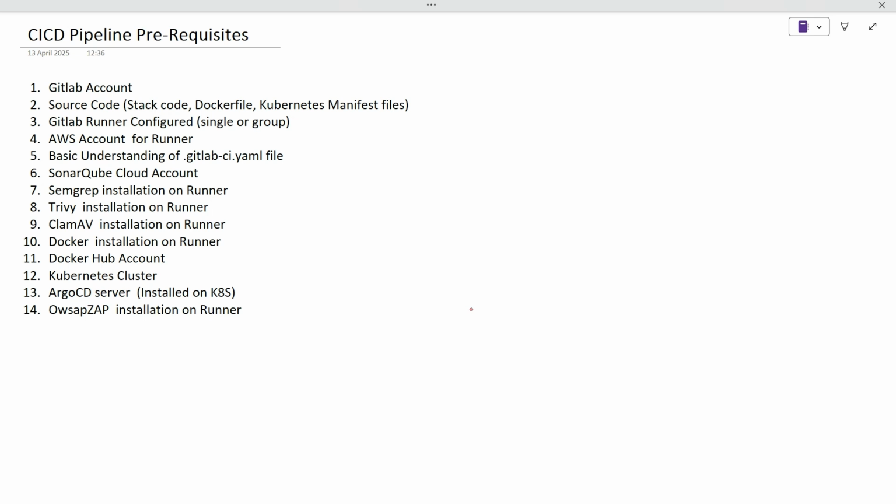And Trivy for scanning third-party vulnerabilities and image vulnerabilities. We have to install that on our GitLab runner. And ClamAV for scanning for malware, trojans, and viruses. We should install this tool on your GitLab runner. And Docker installation should be mandatory if you're going with containerization. And you should have a Docker Hub account to push your images there.